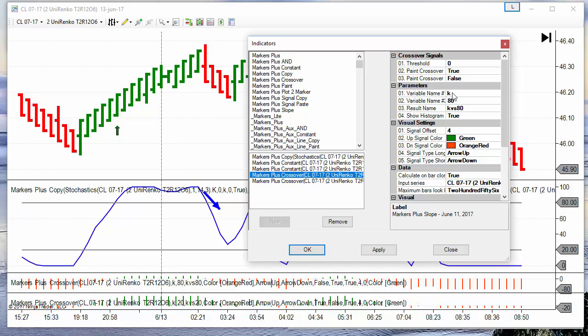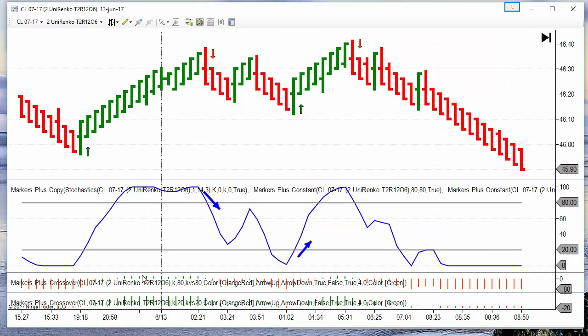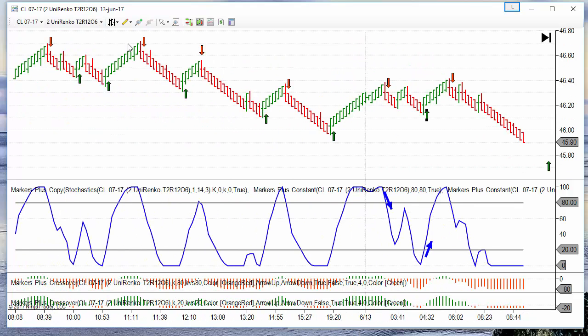On the first crossover, instead of looking at the crossover to the upside, we look at the crossover to the downside. And on the other crossover we also switch the values, and now we get this crossover, and this crossover, and this one. This setup is the reversal setup, much more useful for almost any market.